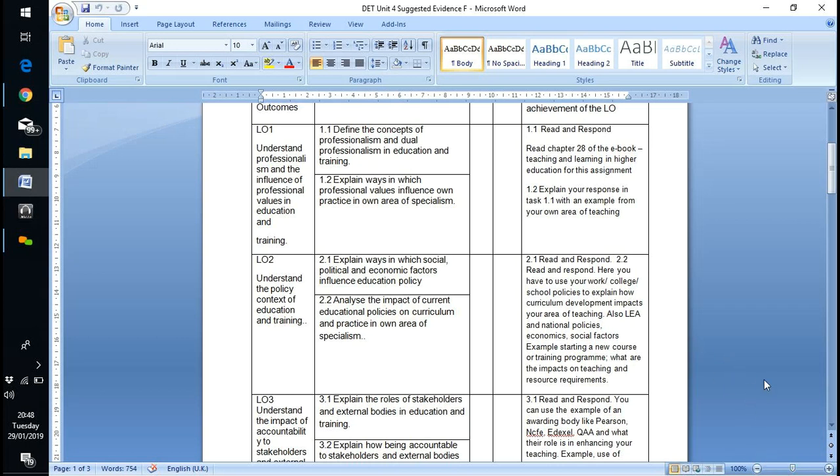What I will say on there is you can keep 2.1 general, but 2.2 is specific, again, about your own area and how you work, how it affects you. Quite a lot of these units work the same way. It asks you to give an idea or an outline of something in general terms, and then look at how those affect you. But again, it's the other way around in this one.